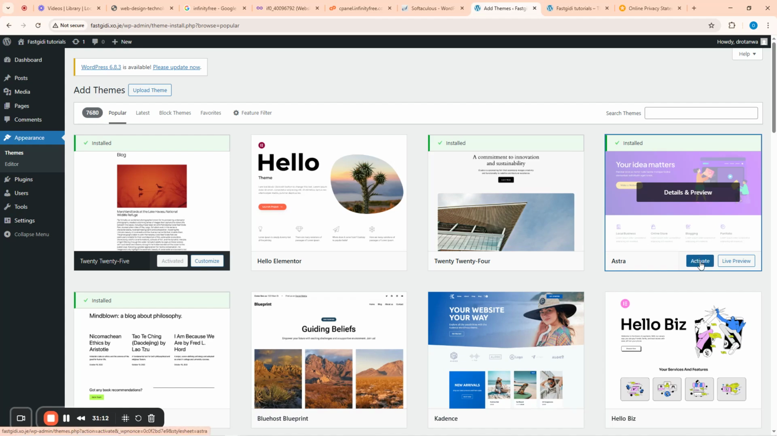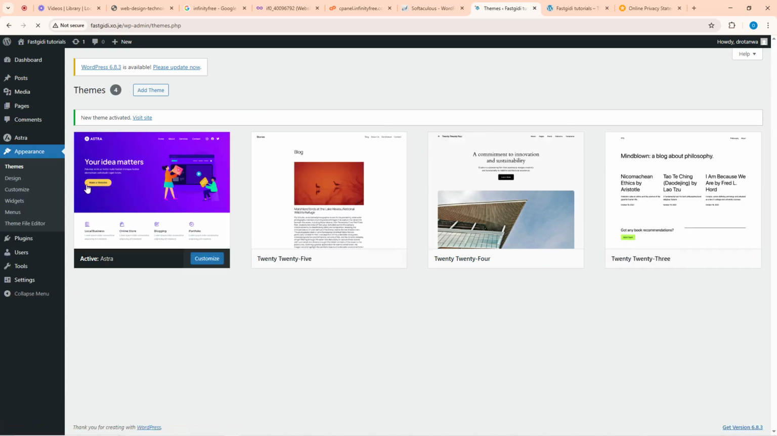You can see that we have Activate here again. Anything you install in WordPress, you must be ready to activate it. So I'll click on activate. Okay, now you can see that Astra has been activated.